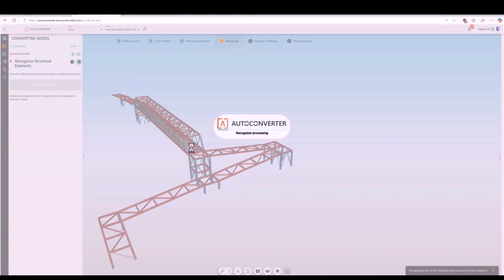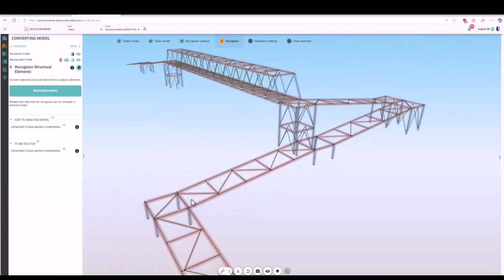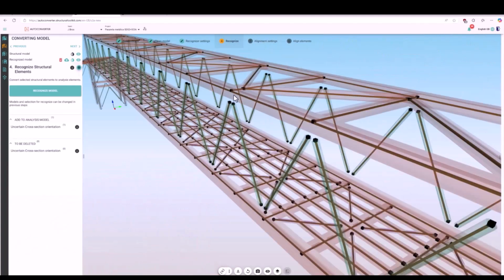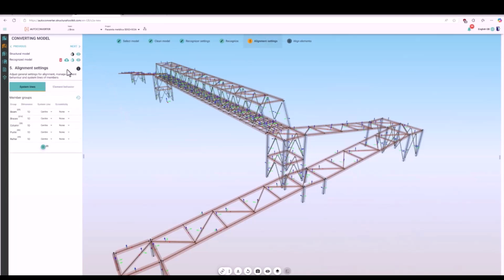Now I can recognize the model. The model won't be aligned, but now every element is recognized as an analytical element, and I will see the results of the recognition. And here is actually where in most cases you start having the problem, because the model is not aligned and the nodes of the elements are not connected. And here is where the magic happens.